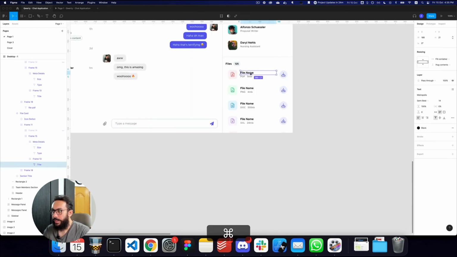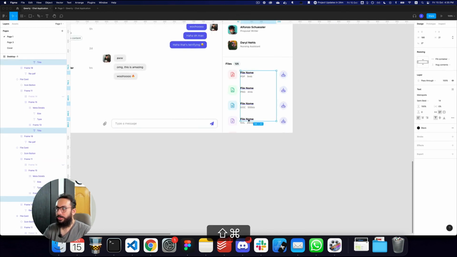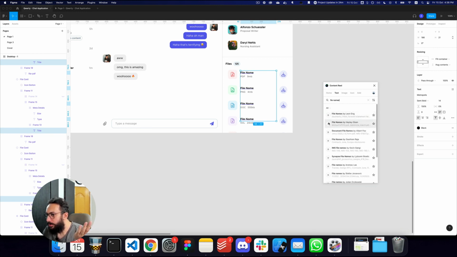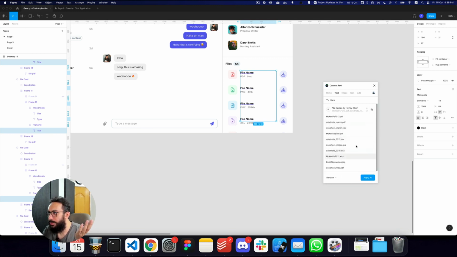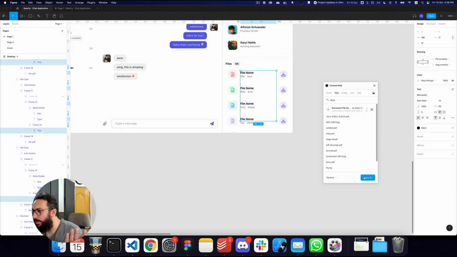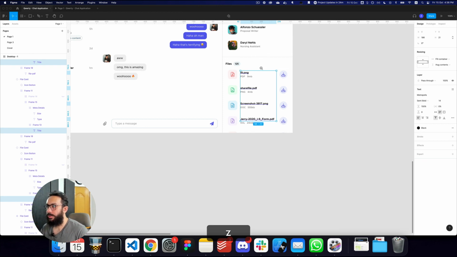And then for the file names, I think we can probably find a content reel plugin or content reel entry for that as well. So let's just go ahead and search for file names, and hopefully something is going to appear. If not, I'm just going to do that manually. So we have some file names. I think these file names look really crappy. Why don't we just go ahead and use these? Okay, so I think this looks good.